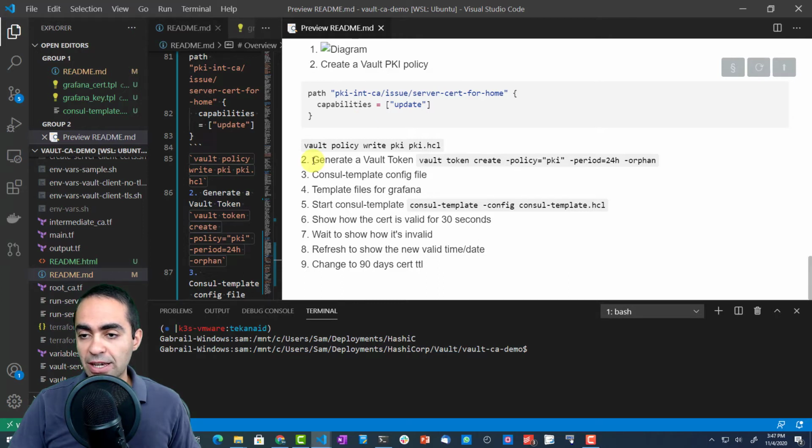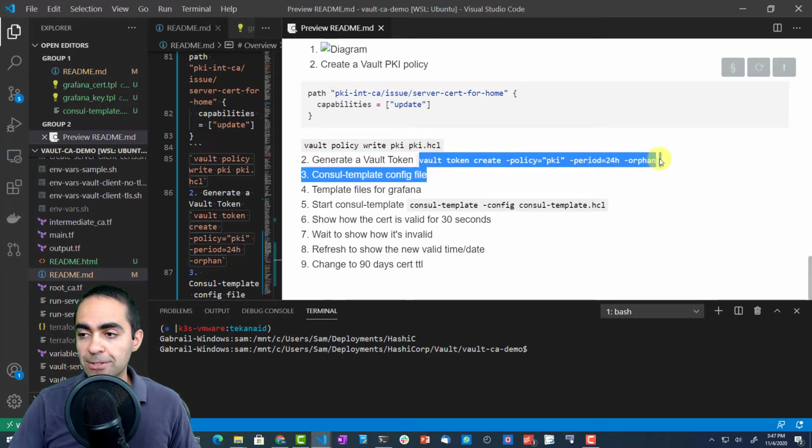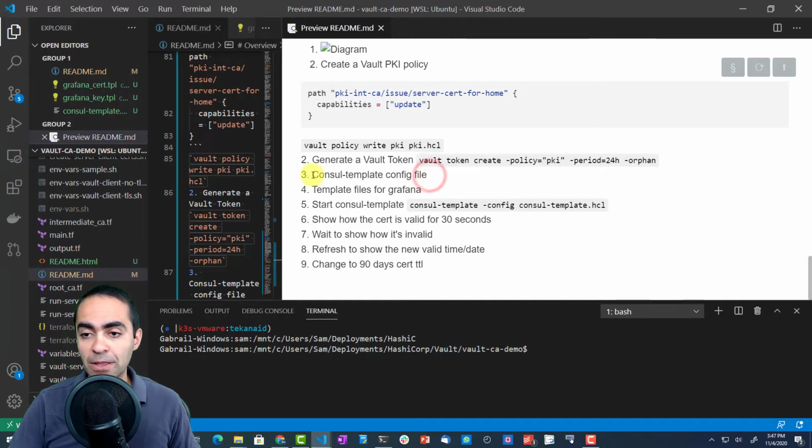And then you have the second step, which is to generate a Vault token based on that policy. So you can use this CLI command as well. And Consul-Template, by the way, will also take on the task of refreshing the Vault token that you give it. All right, then the next step is to look at the Consul-Template configuration file and also the template files for Grafana. So we'll take a look at those in just a few minutes.